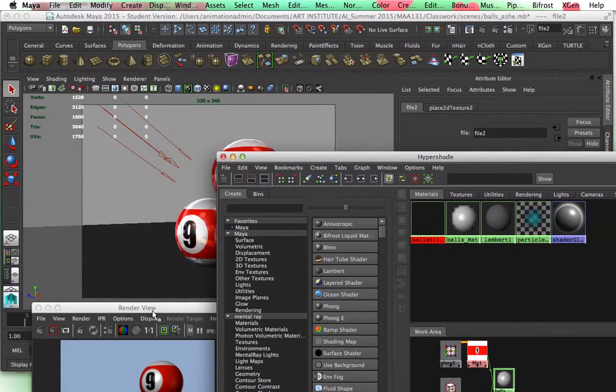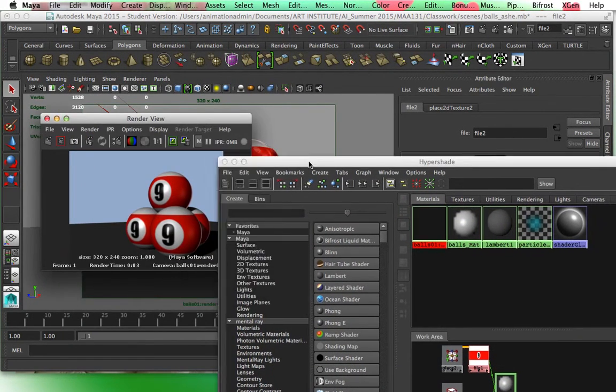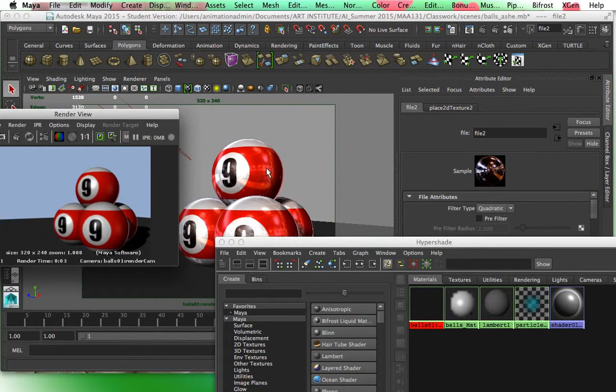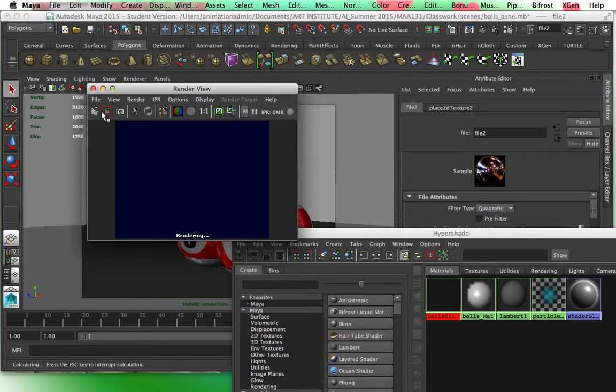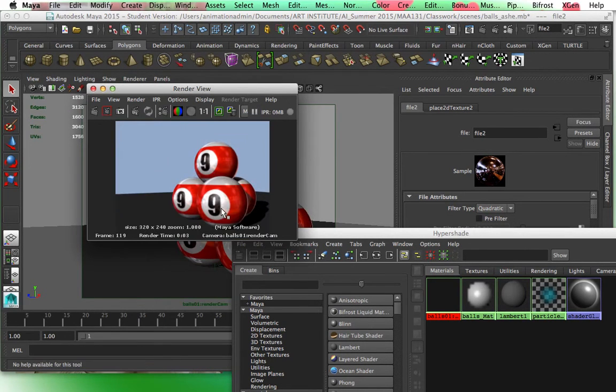Alright, so you can see clearly on your screen that the balls are now reflecting the environment. Okay, you can go ahead and render a frame. And there you go.